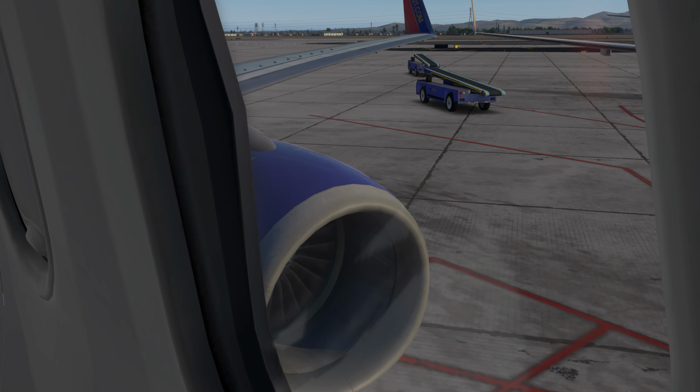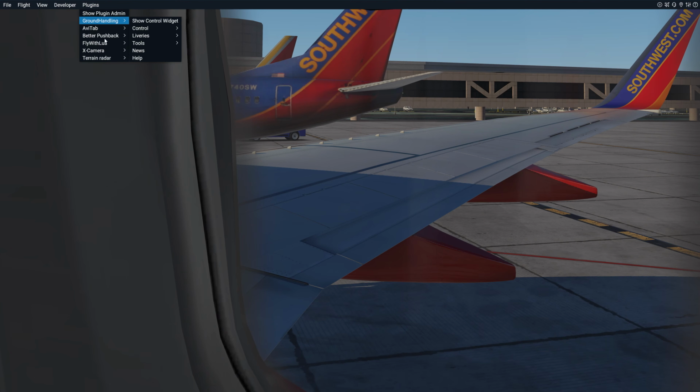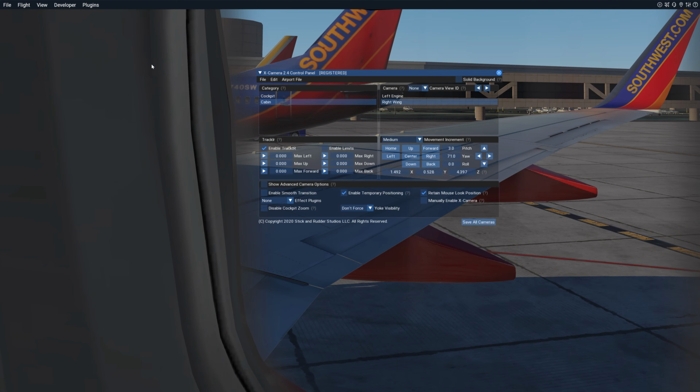Alright, so now when we do this, you just get that view. And that's probably better for the internal views like this, the cabin views, just because it's got so much movement that you have to worry about. It'd look pretty silly with the smooth transition on.